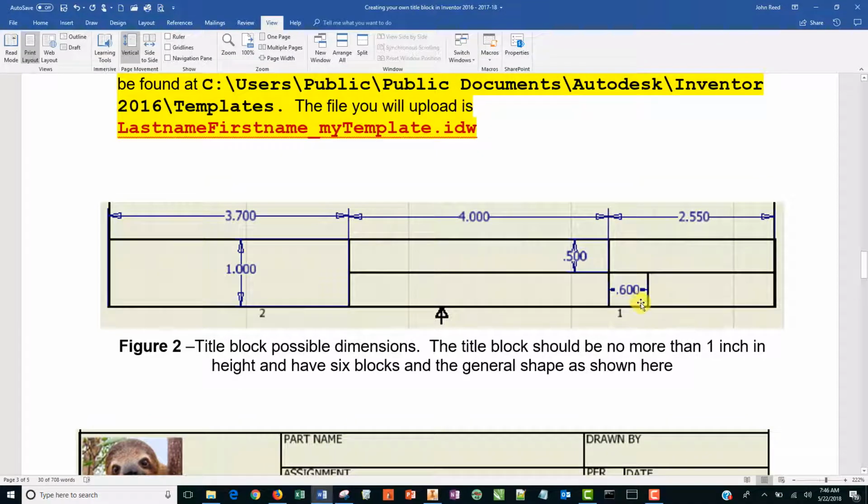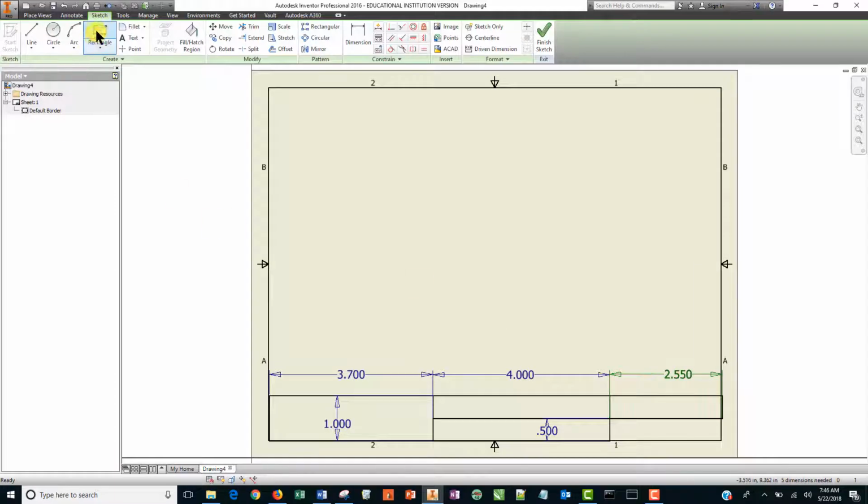All right. And this one is a little different. It's broken into by this smaller one, which is 0.6 wide. So let me do that. It's going to be a 1/2 inch tall and 0.6 wide.